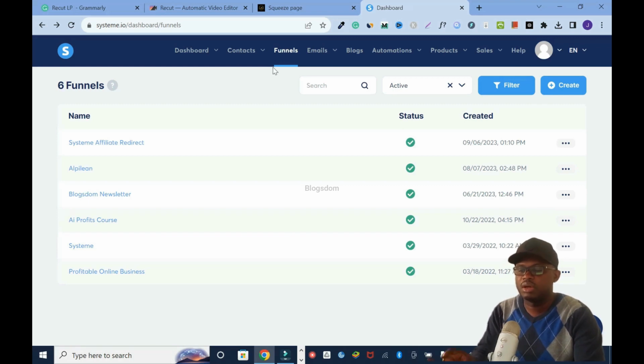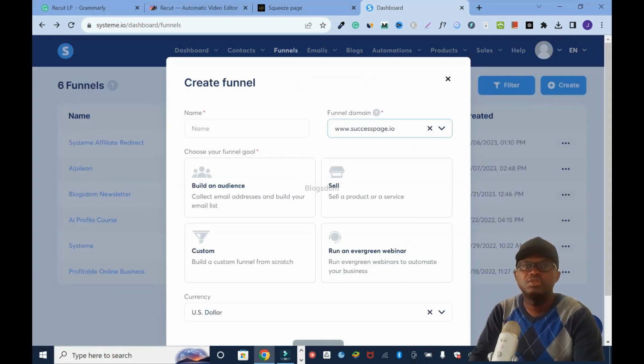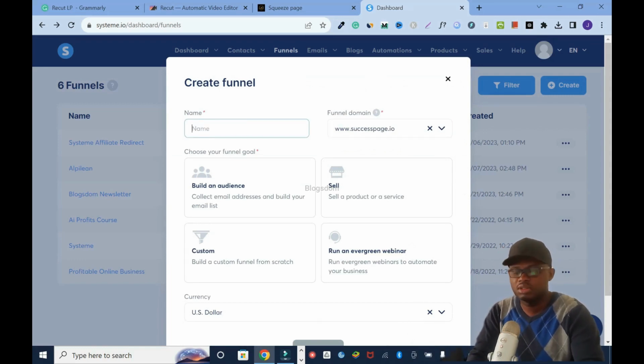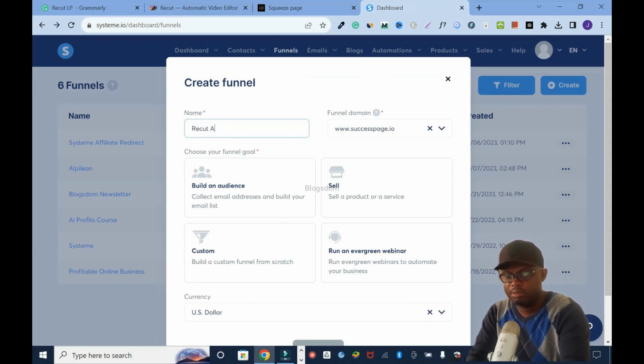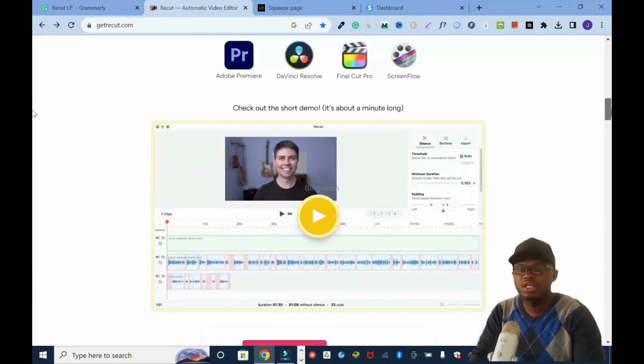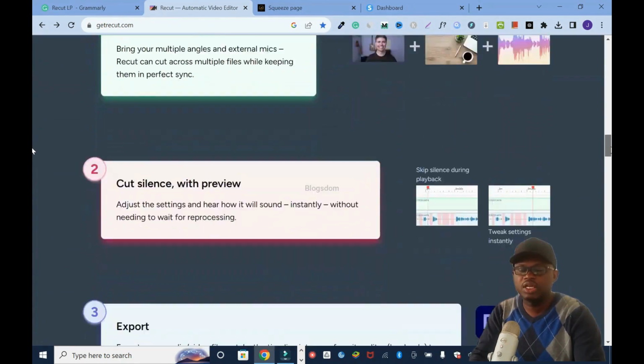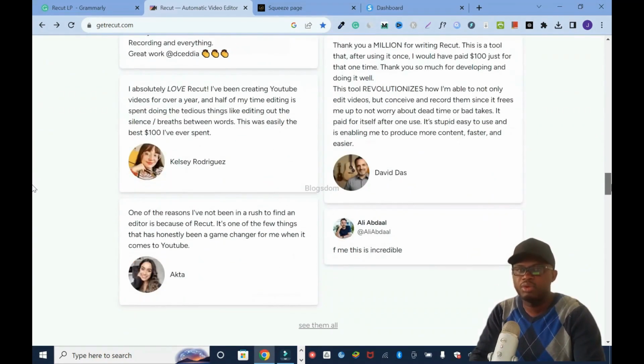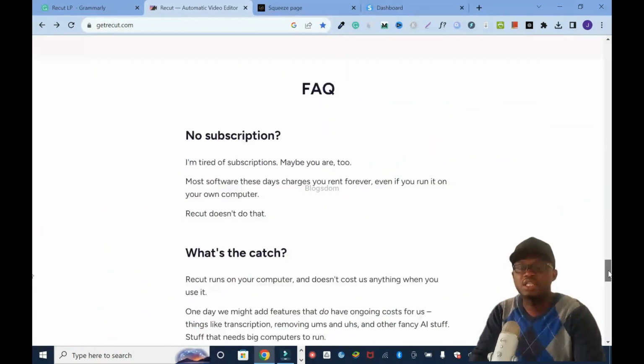I'm going to use Systemeio. These are landing pages I've created already. I'll click on create and I need to name it. The product is called Record app. I'll show you quick. This is the product I'm about to promote, and it's a video editor and a podcast editor. What it does is it removes silence from your video or your podcast, and it saves you time.